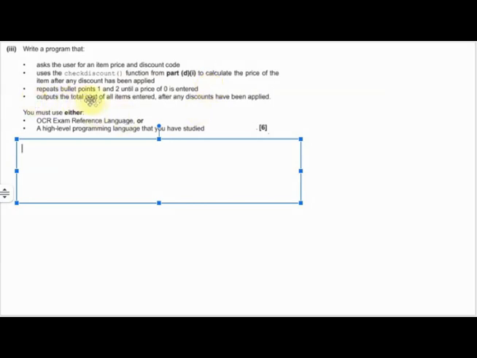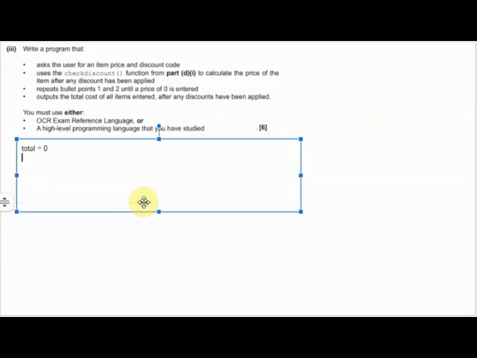And what we're going to do is we're then going to output a total cost of all the items. So what it's asking here is that the user might have many items and discount codes. So they'll go through as many times until the user puts in a price of 0. So the first thing we need to do is we need to think that we're going to be calculating a total, and therefore we need to declare our total in the first place. And then we're going to do a condition controlled loop, and it's basically going to be while price is not equal to 0.